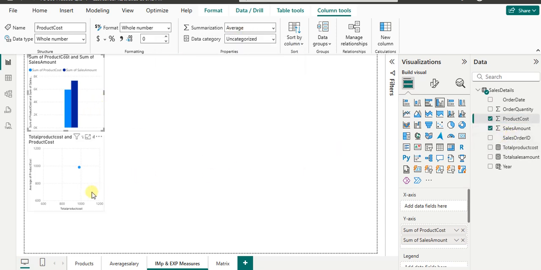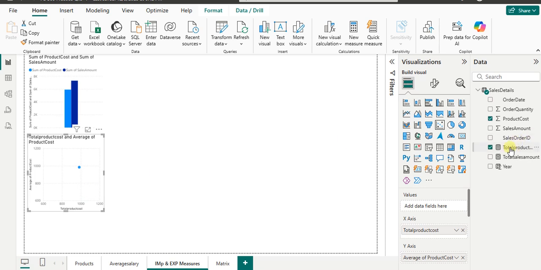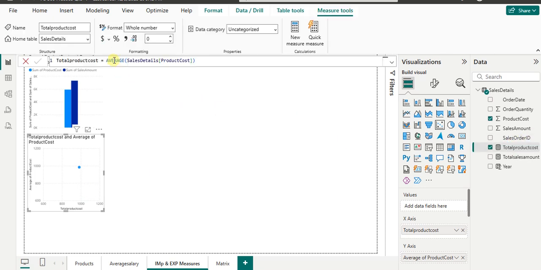That's why the best practice is to use explicit measures, and in the DAX expression we can change it.